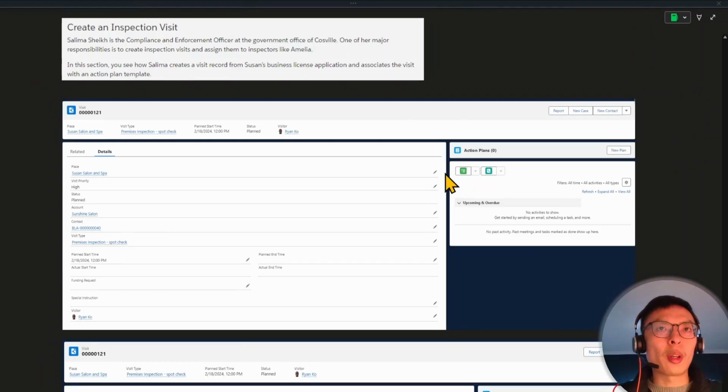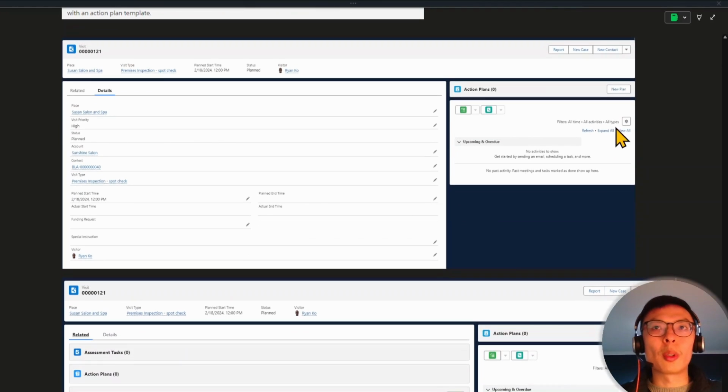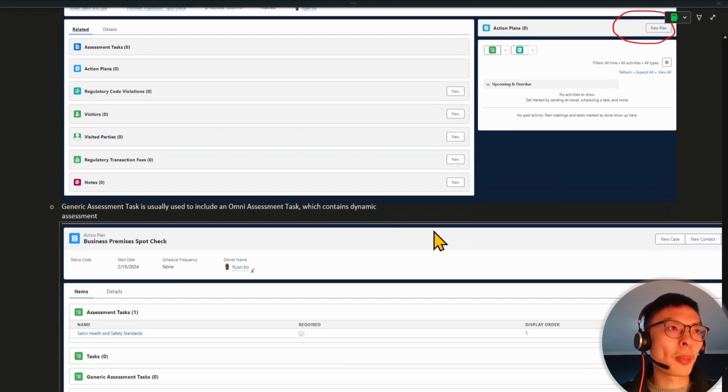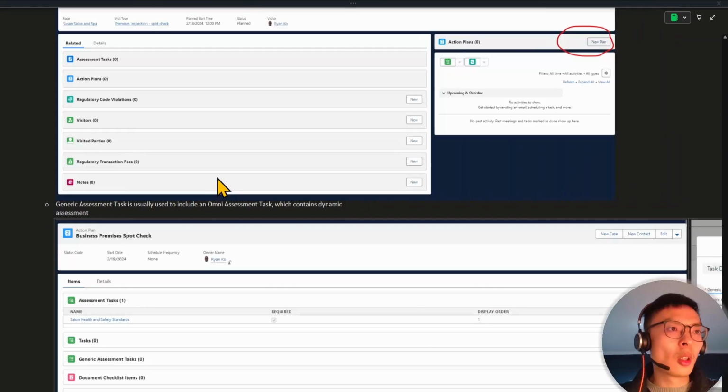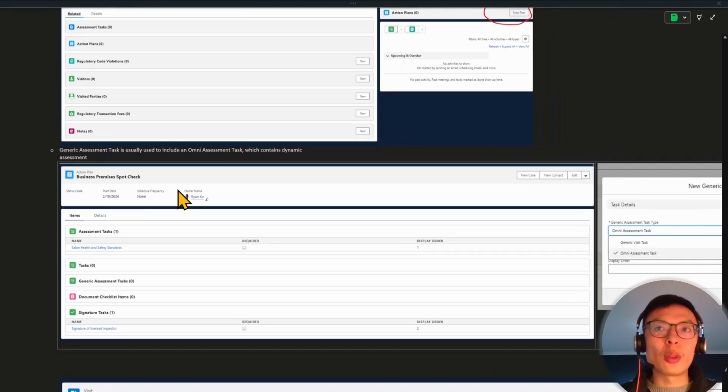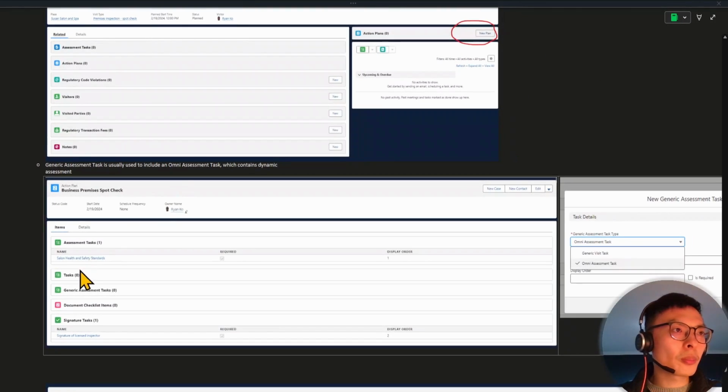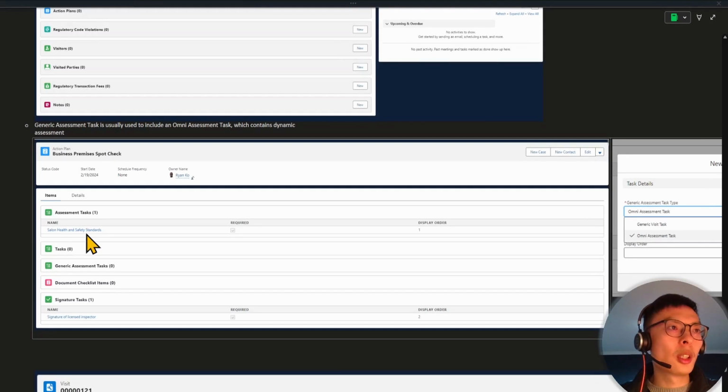To create an action plan for the visit, you click on the new plan button over here, and you'll see this view. There's the assessment task that we've created earlier, and the signature task is now showing up as well. And you'll see a bunch of other things like document checklist item tasks and generic assessment tasks.